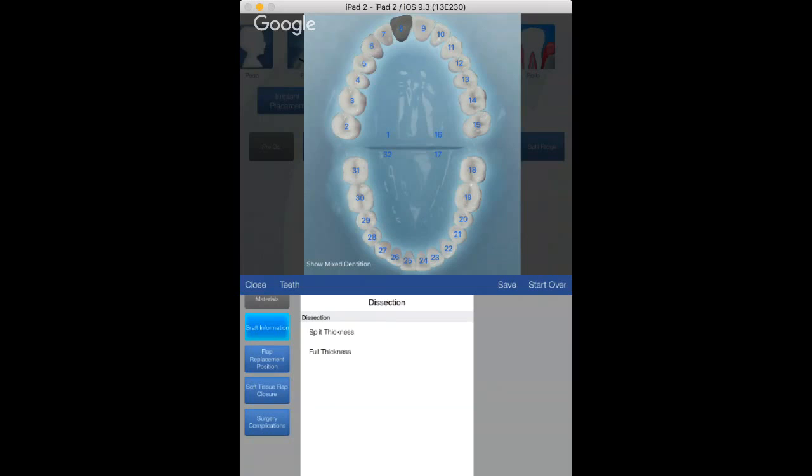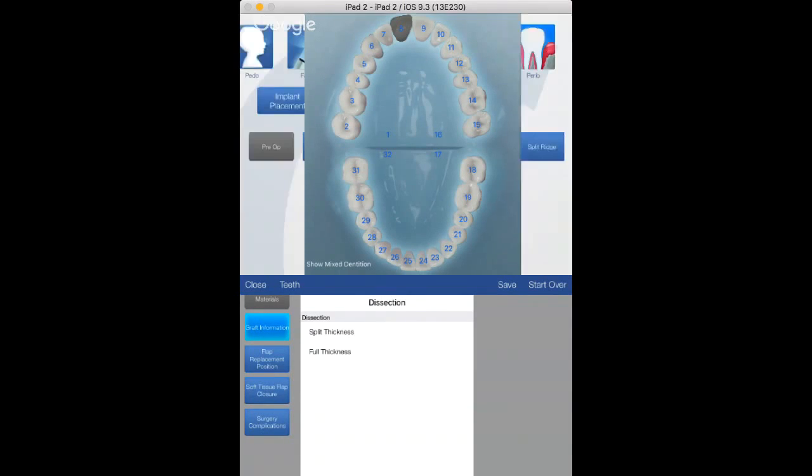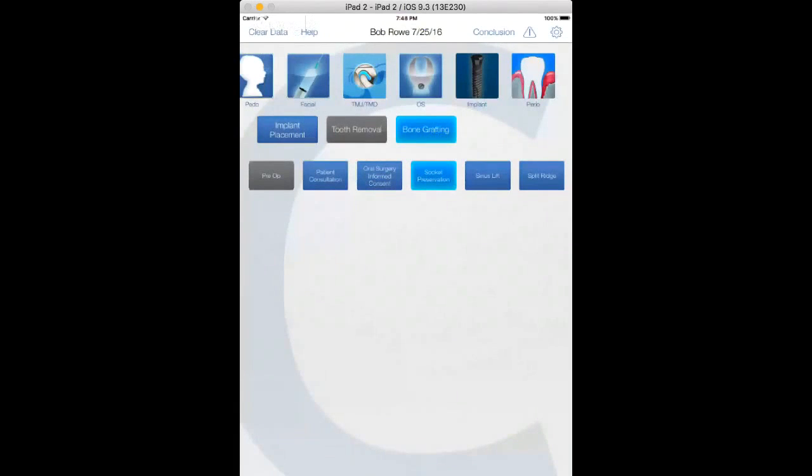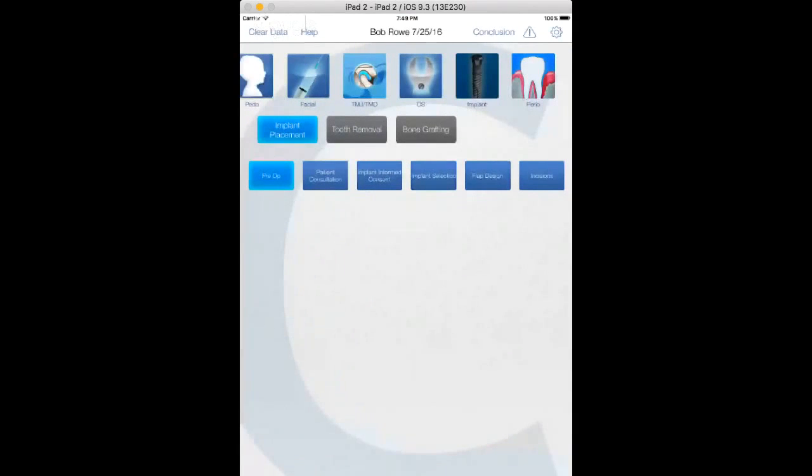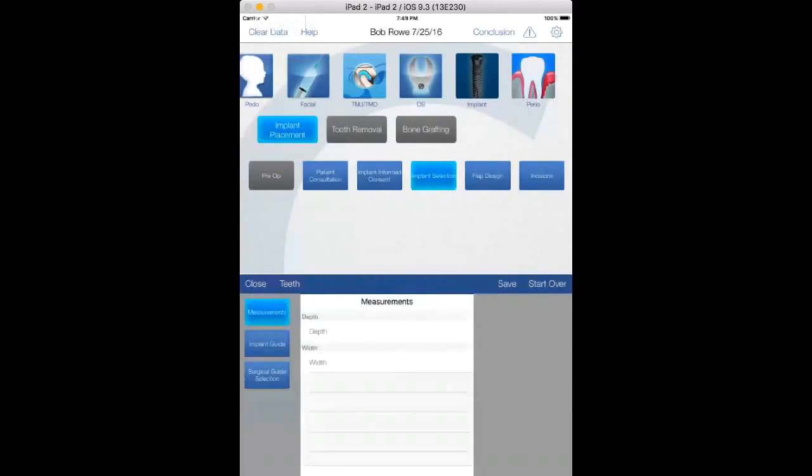So anyway, flap reposition. No, we're not going to do that just yet. Are we going to close it? No. Surgery complications. No, we're not going to go there. So let's close out. Let's go to our implant placement now. Pre-op is identical, so you can skip that. So you've seen how we write this.